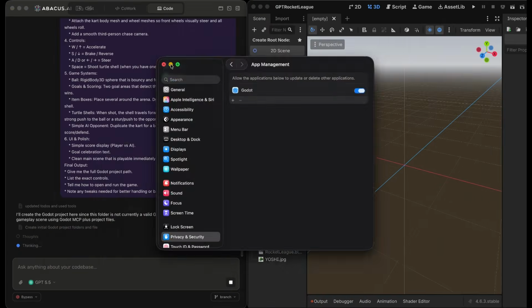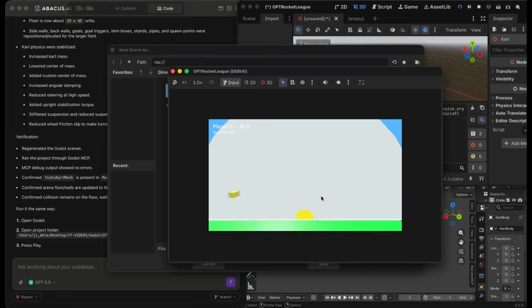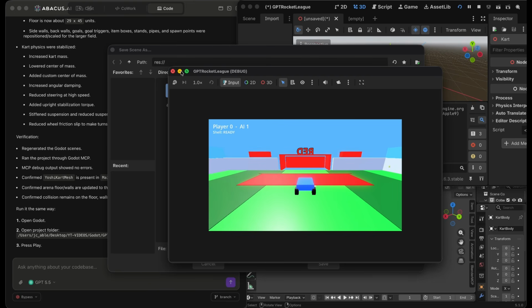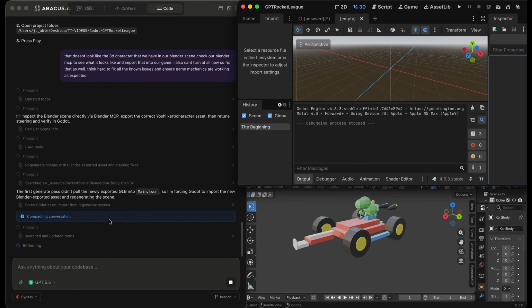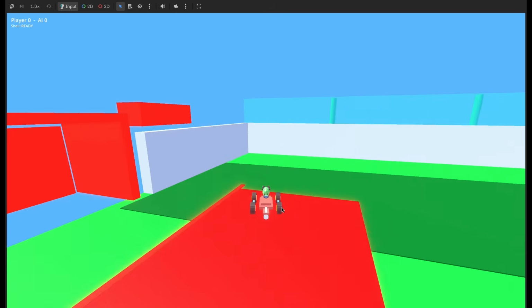Next up is GPT. GPT gave me this on the first attempt. I'm not going to say much because what you see speaks for itself. The controllers were also not allowing me to turn, which is not good. I prompted the issues and this was what we got on the second attempt.